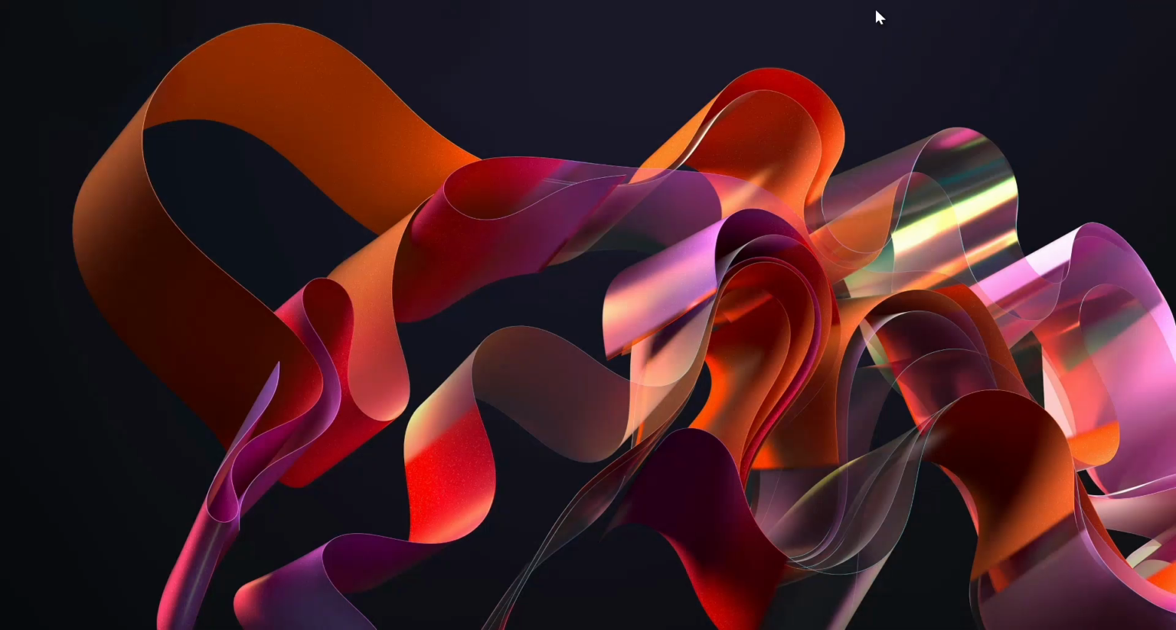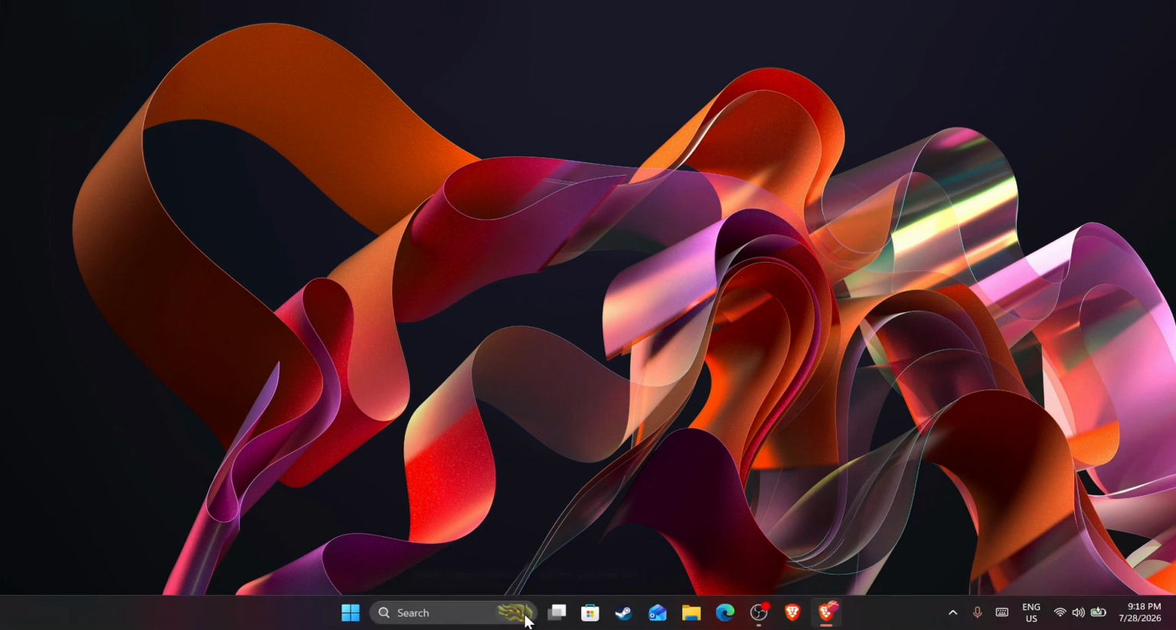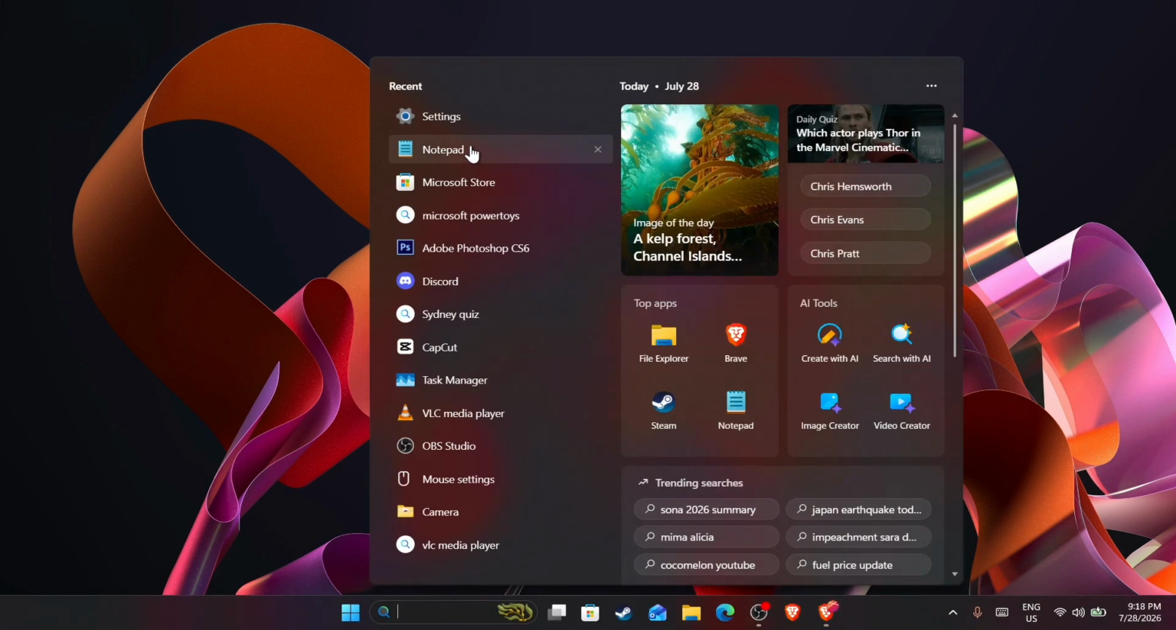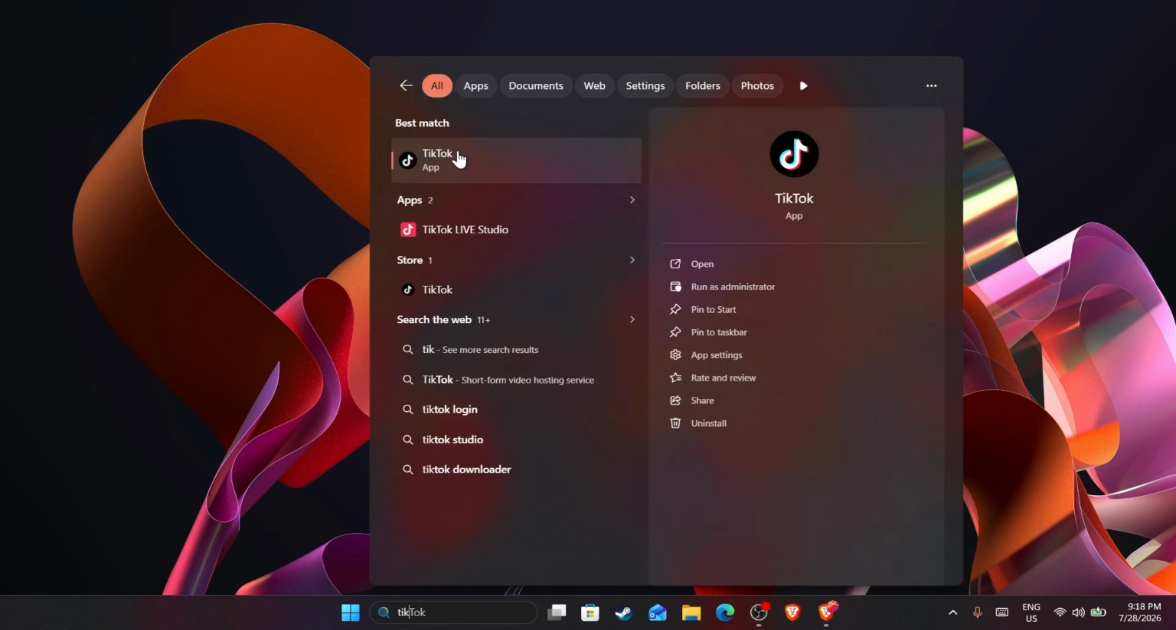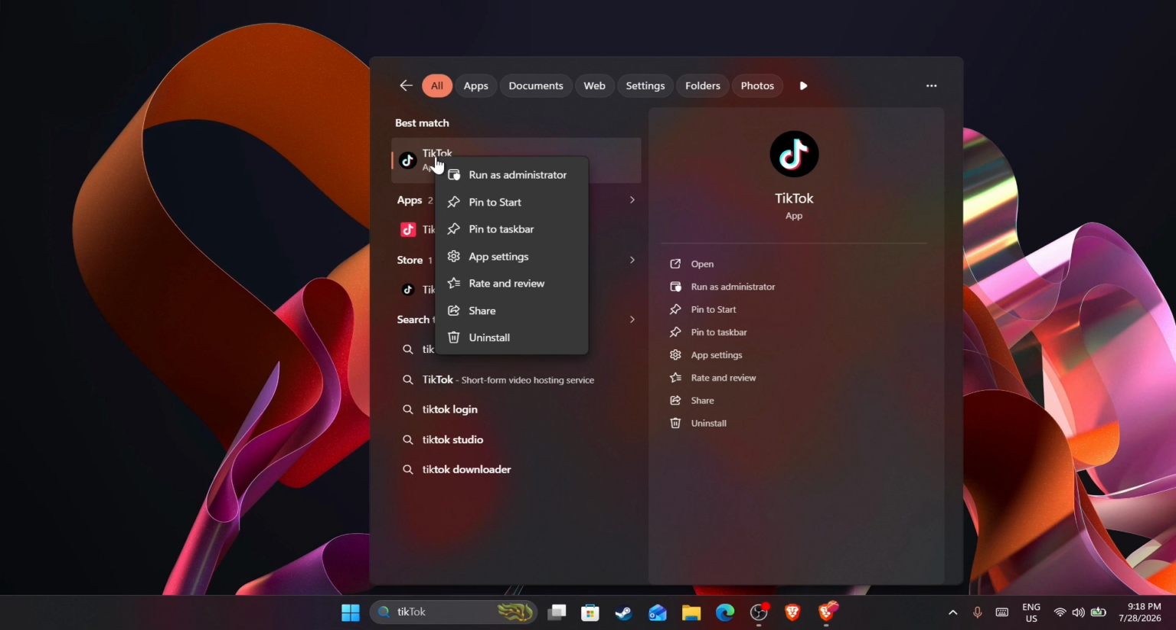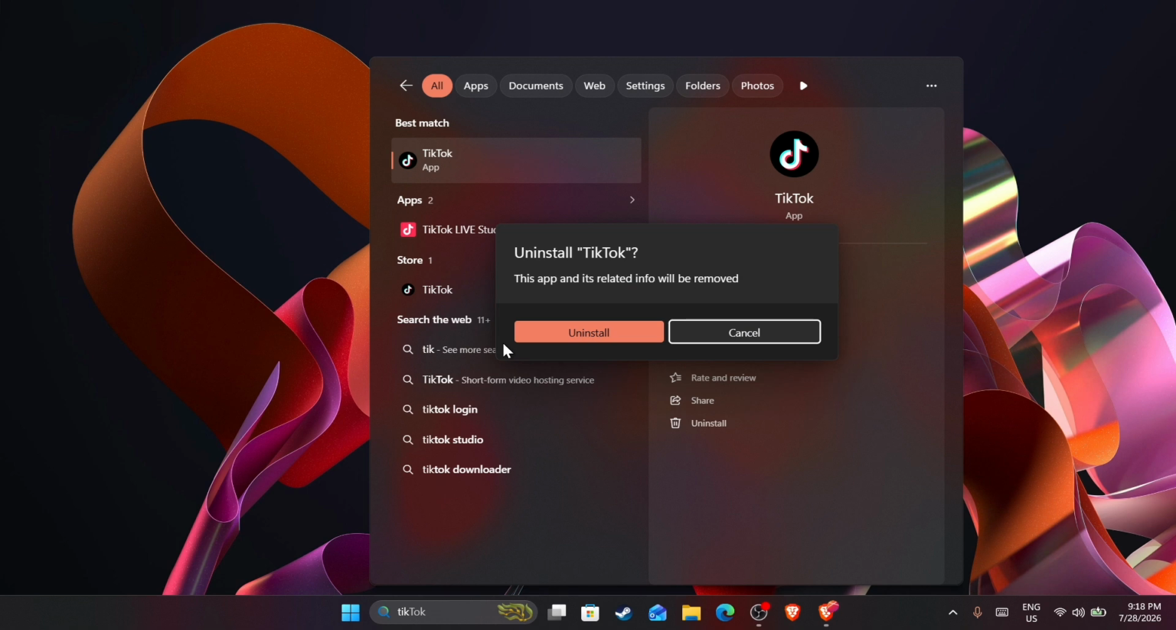If you want a faster option, you can uninstall the app directly from the Start menu. Press the Windows key on your keyboard to open Start. Then click All Apps in the top right corner. This will show you a full list of installed apps. Scroll through the list until you find the app you want to delete, then right-click on its icon. From the menu that appears, click Uninstall. When the confirmation pop-up shows up, click Uninstall again to finish.